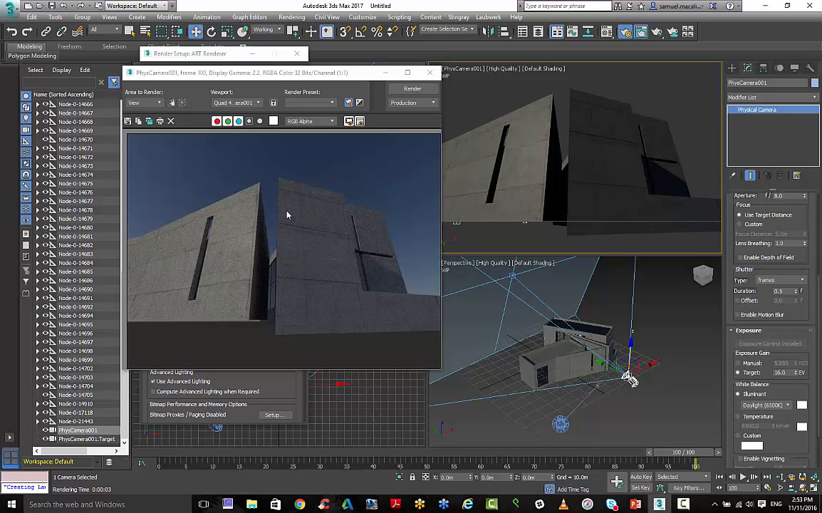So that's the quick setup for the camera, how to manipulate it around and adjust the exposure to get a quick render out.